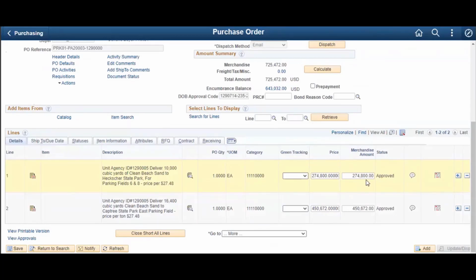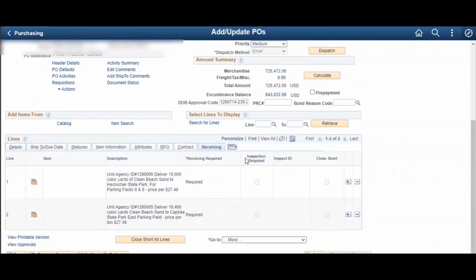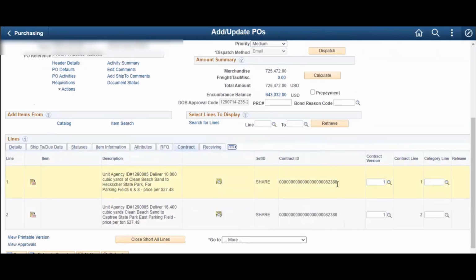All POs are receiving required. This function is used for payment purposes. We will click on the Receiving tab to view that the receiving is required was selected. As you can see here, it shows as required for this purchase order. Now we will click on the Contract tab to see where the contract number ending in 82380 is listed for this purchase associated to the PA 20003. We will now click back to the Details tab.